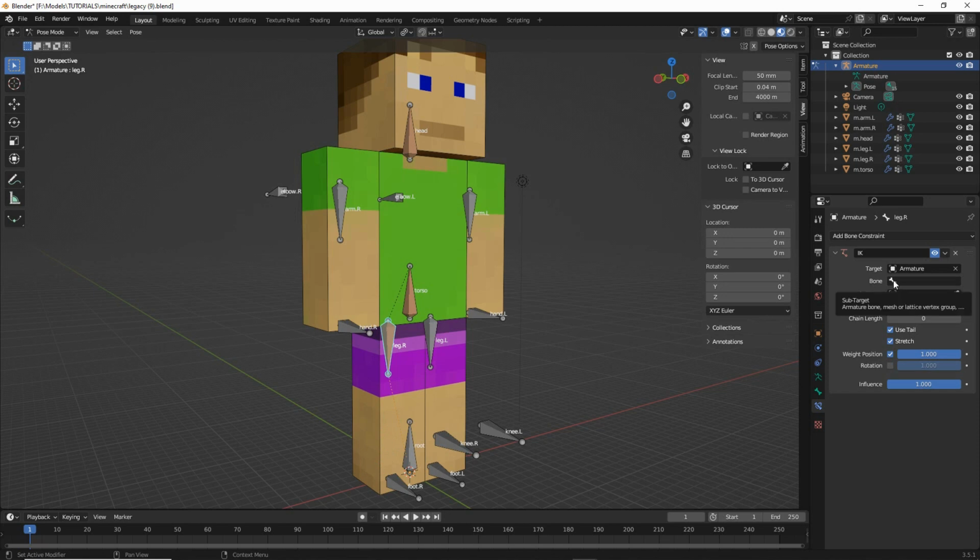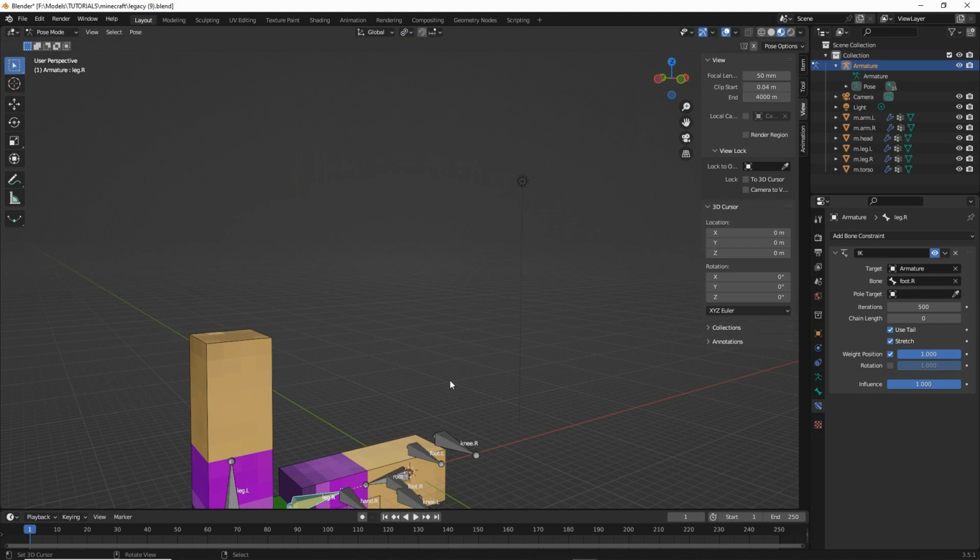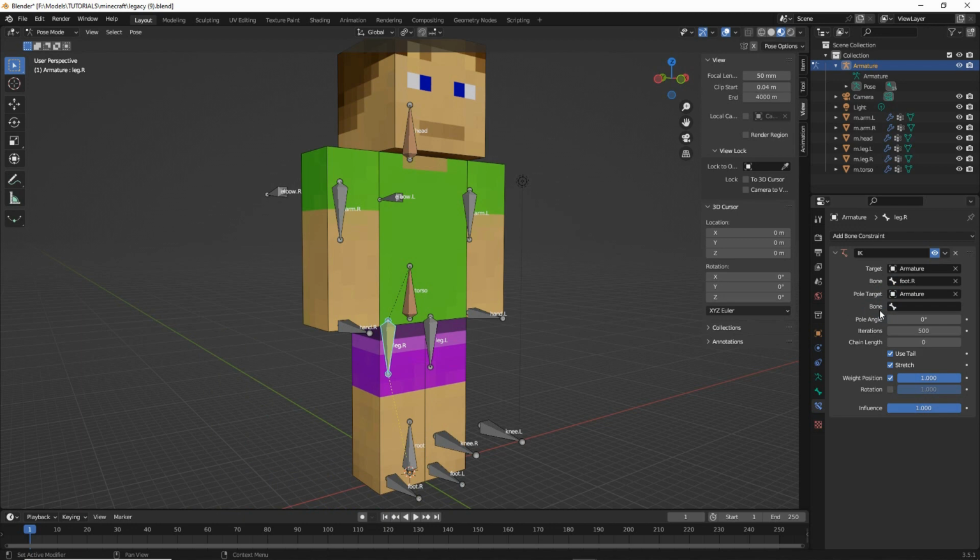So select it from the bone object list, and we want foot.r, and that'll make the character go a little bit wonky because we now need to change the pole target, which is the armature again, and then the bone, which we are using as our orientation target. The pole target is the thing that keeps the bone, or this chain, this IK, pointing in a particular direction. And that's going to be the knee. So we click on the bone list and select knee.r.